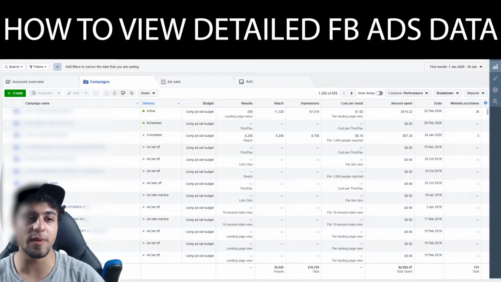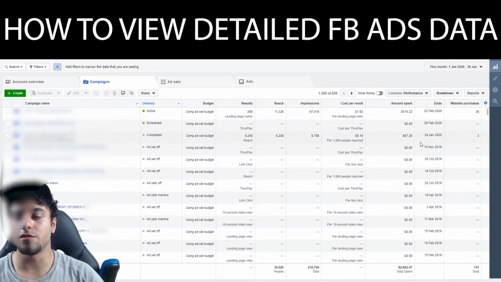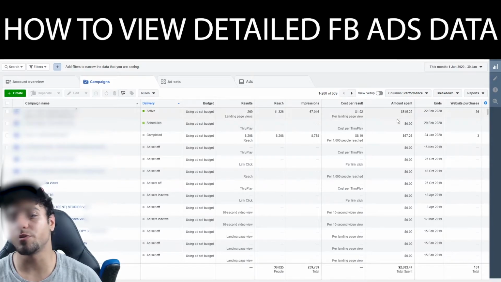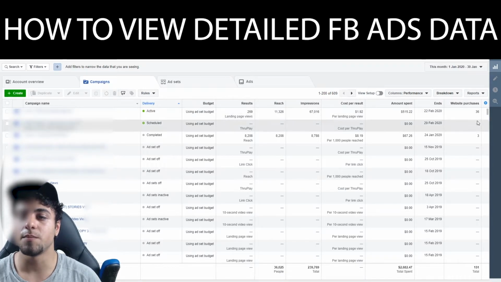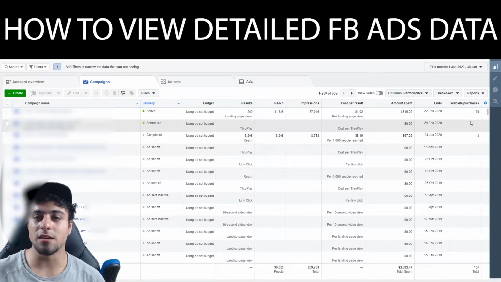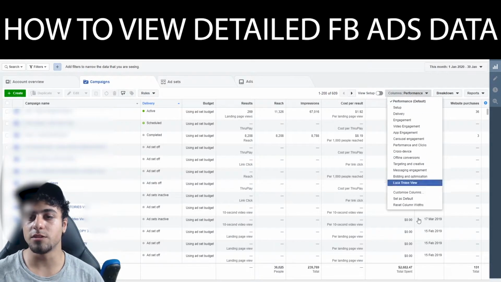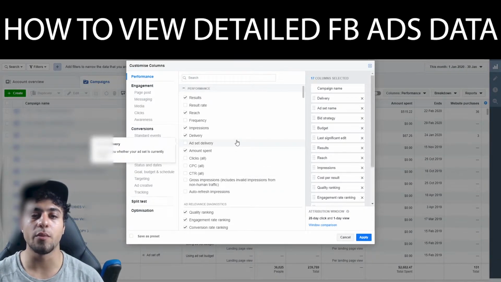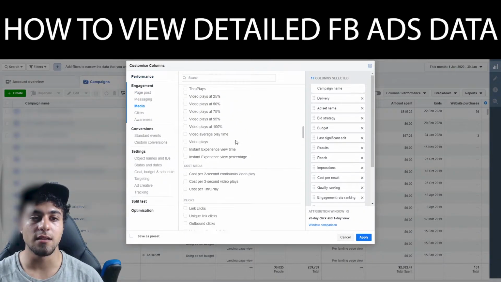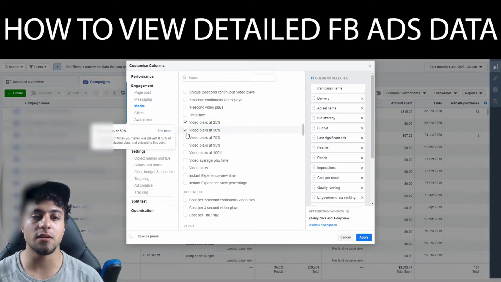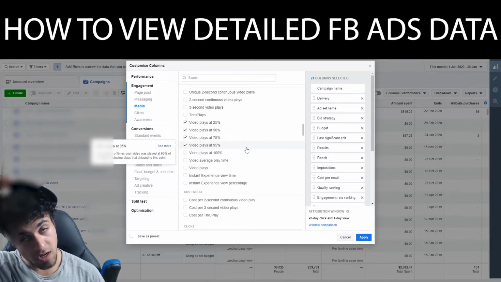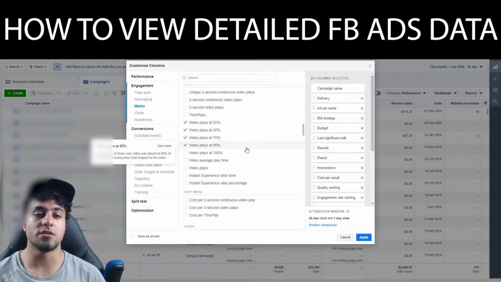So here in Facebook Ads Manager, this is the default view that it shows you for this specific campaign. Reach, impressions, cost per result, amount spent, website purchases. Great. That's not a lot of data though. So what we can do is click on columns, go to customize columns, and then we can add in whatever we want. So let's say we wanted to add in video plays at specific times of the video. This is essentially the number of times your video was played at a certain percentage, and this tells you how interested your users are.